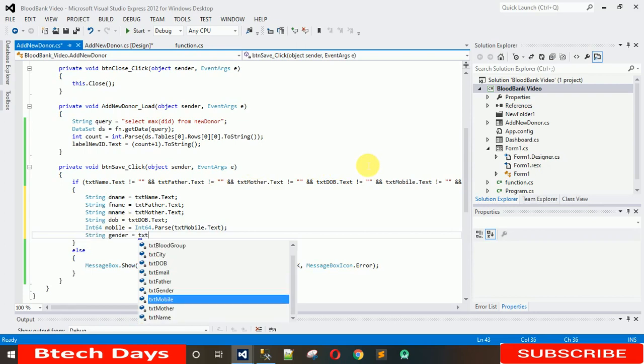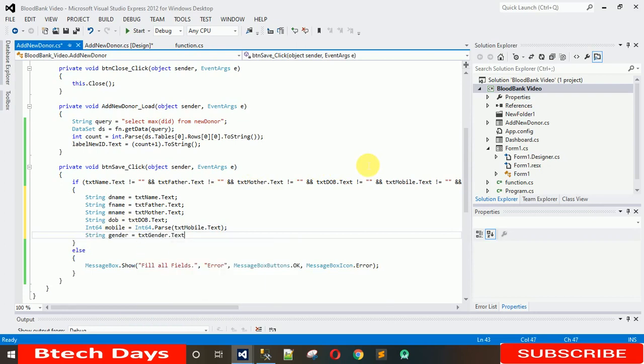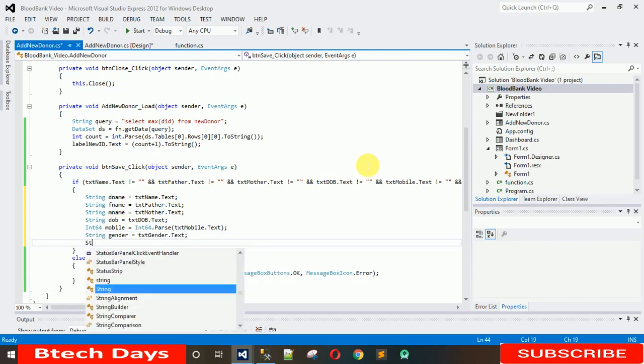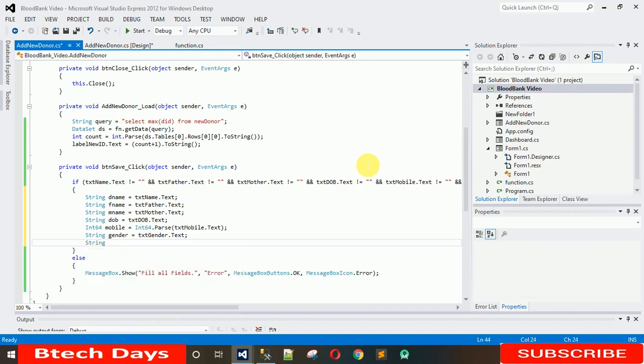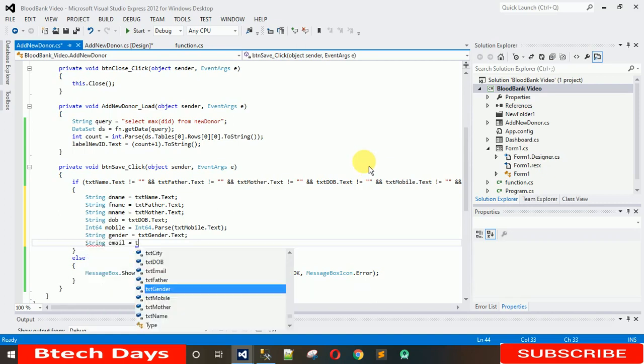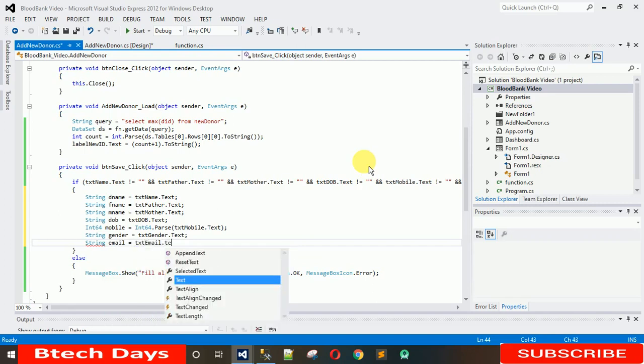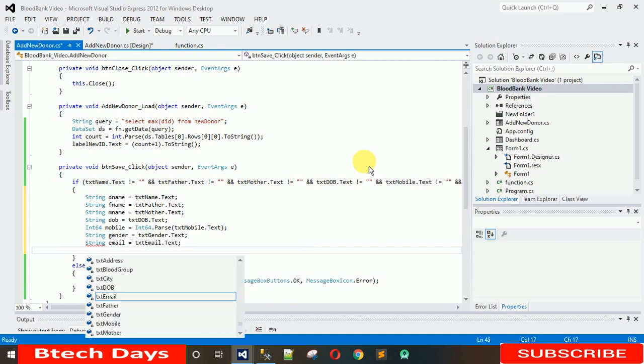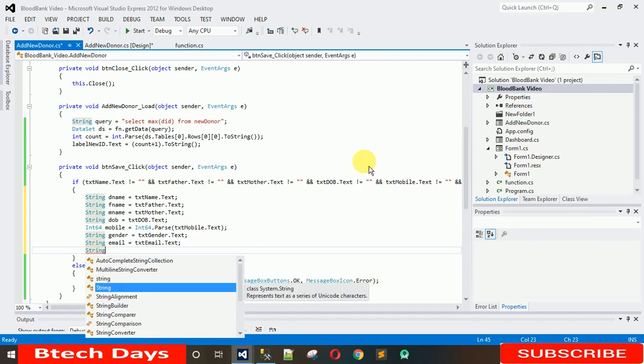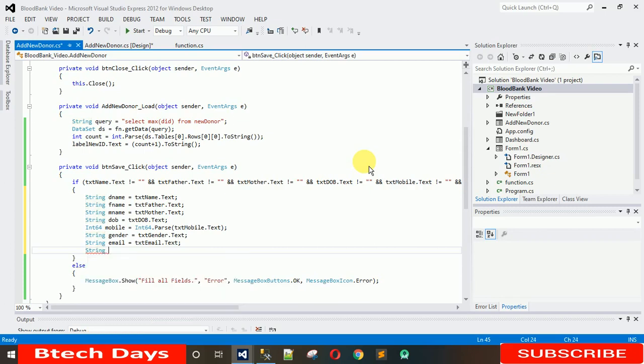String gender equals txt gender dot text, and after gender we have email, so string email equals txt email dot text. Make sure you maintain the order of that, because in the database I have just written the columns in the same order in which I have written in this design view. So the string email, and after that we have blood group.